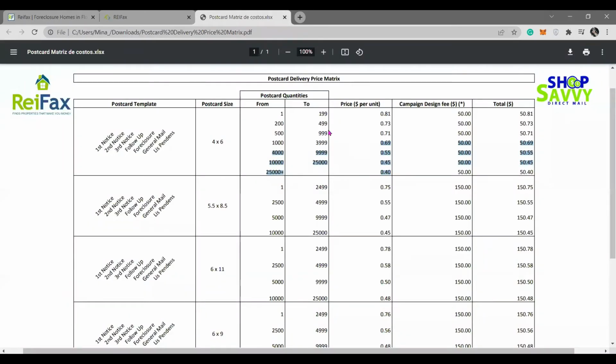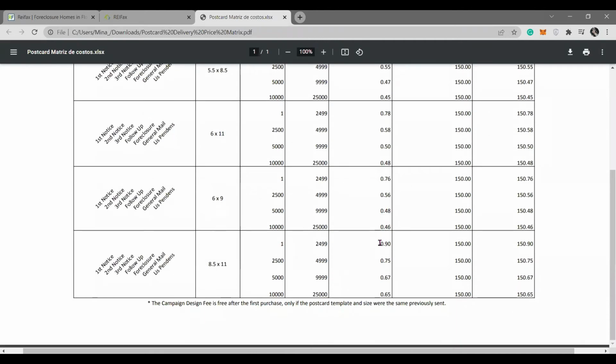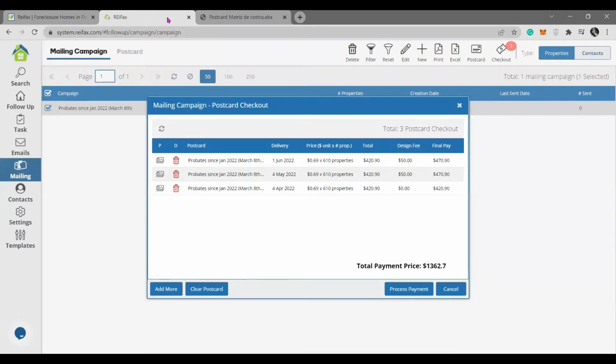Now, this is the price per unit. You can see the design fee and what the total cost will be here, depending, of course, on the sendings and the price per unit. It's up to you guys, okay? So that is what we offer in ReiFax for these postcards.